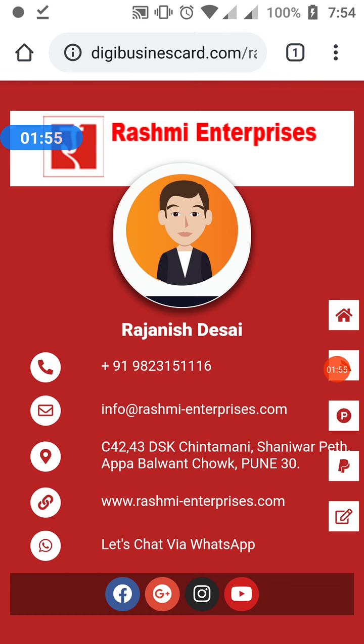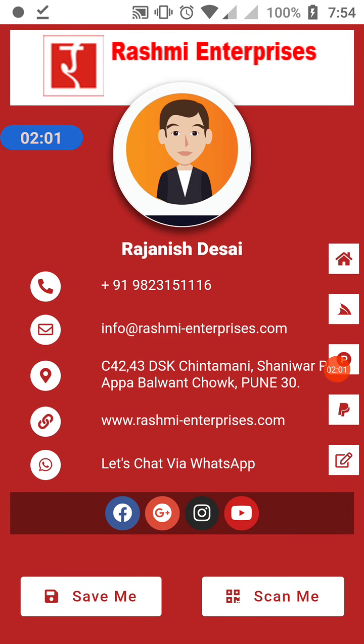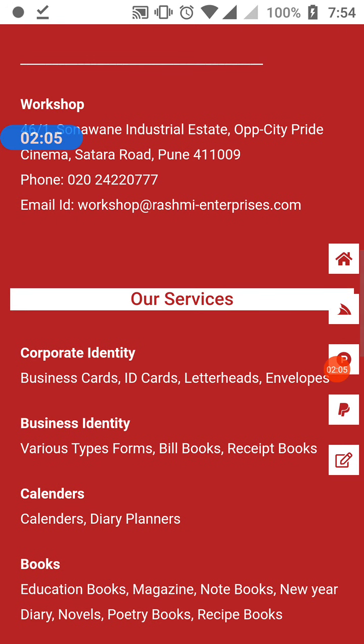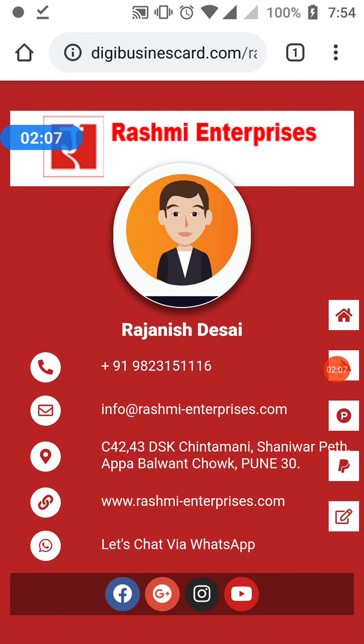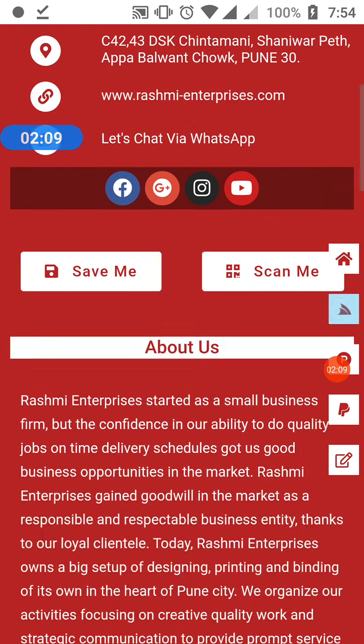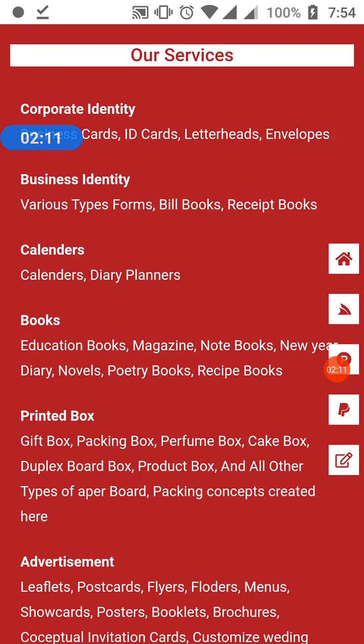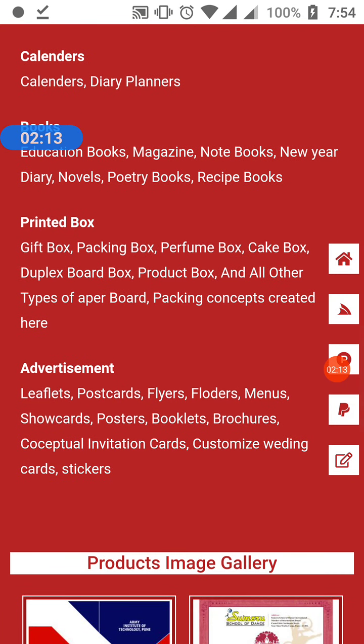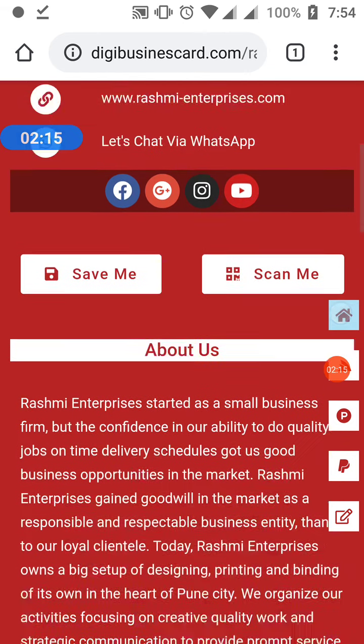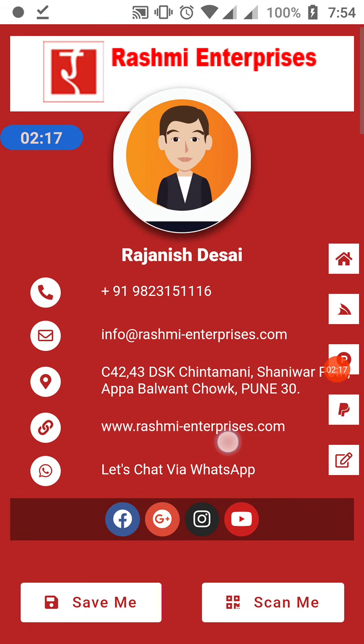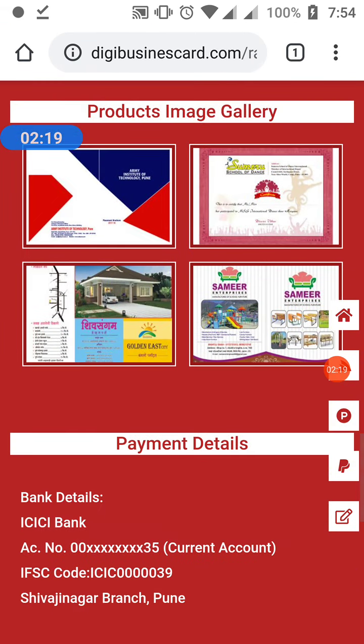Then there are a few more buttons on the right hand side. That is the home, products and services button. There is a lot of information given down, so you need not scroll. You can go directly from the button. Just click on services, you go to the services page. Here you can see whatever services are given. You click on the home page, you come to the home page. You go directly to the products page, you get whatever products are there.